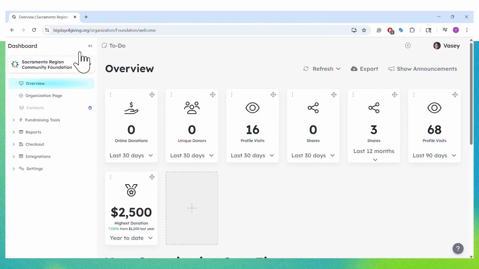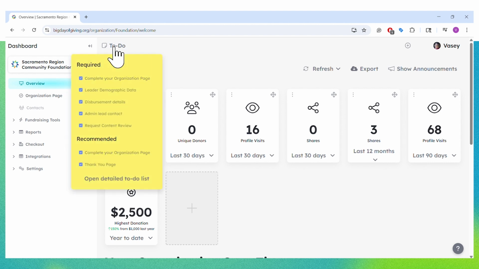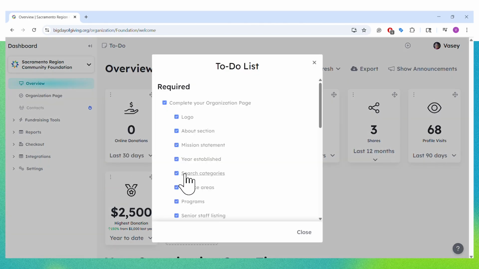Your nonprofit's dashboard will open with all of your management tools on the left-hand side of the screen. Let's go over each section of your dashboard, starting with the overview. Above the overview is your to-do list, which shows what steps you need to take to complete your GivingEdge profile. If you are registering for Big Day of Giving, completing the to-do list is the final step after paying your registration fee.